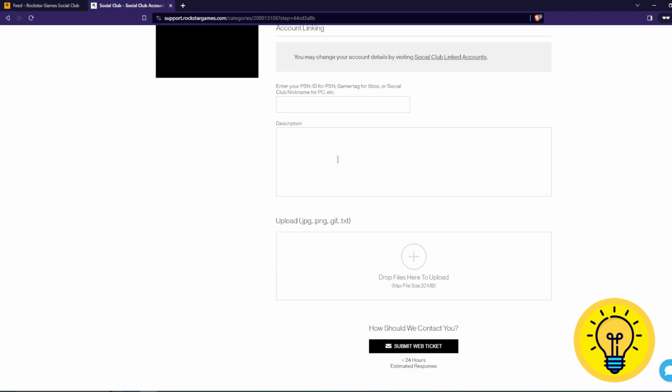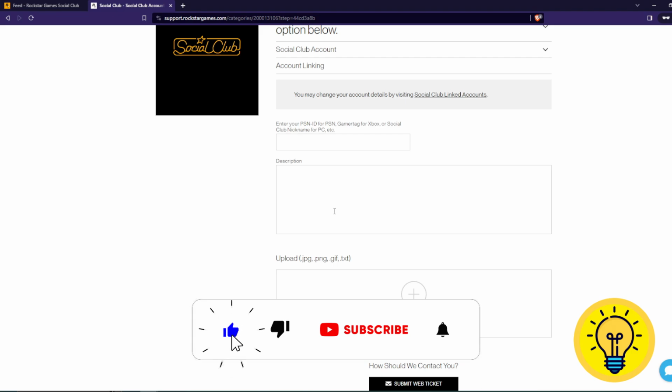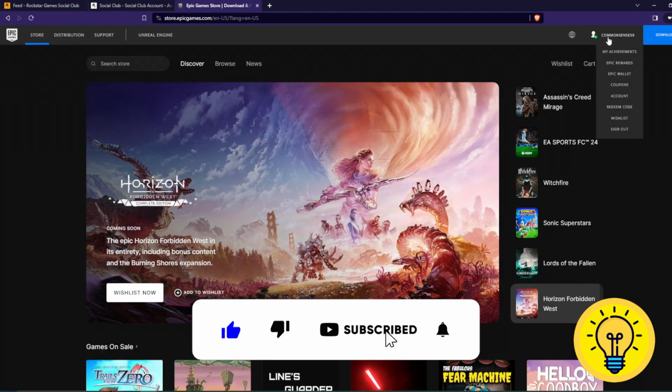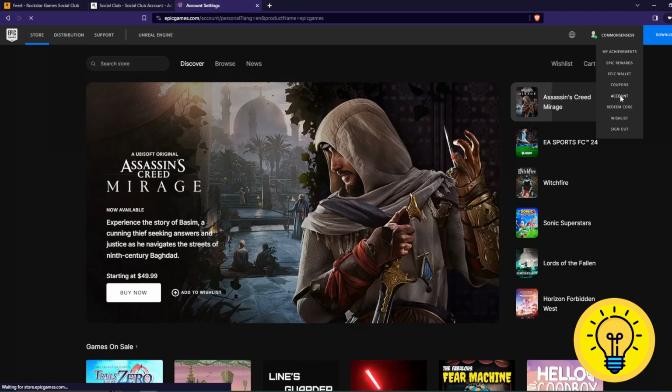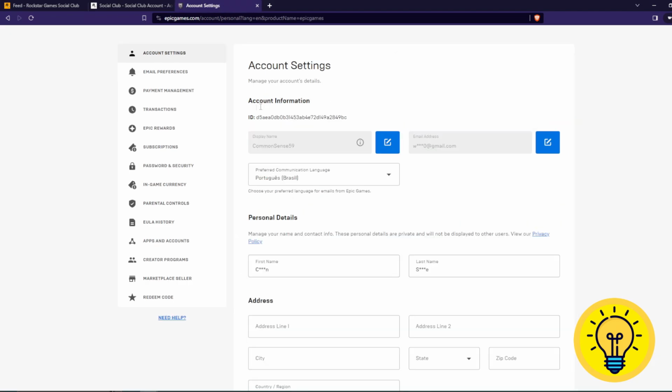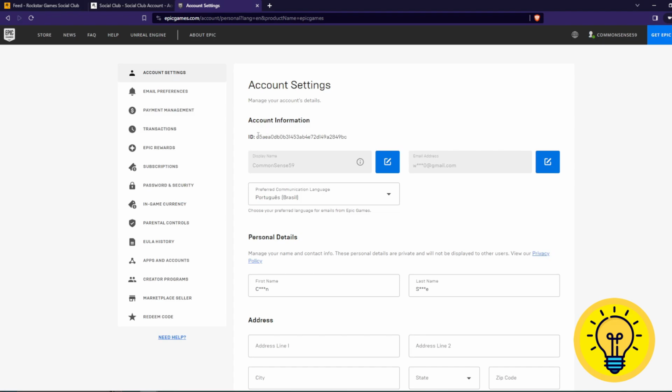But before we do that, we need to copy our Epic Games ID. So once you're in the Epic Games website or launcher, hover over your account and then click on Account. You'll find your Epic Games ID right below Account Information. Copy the numbers and then head back to the Social Club website.